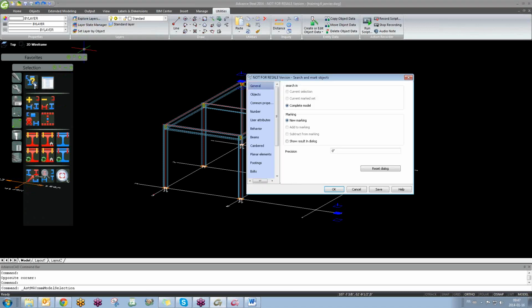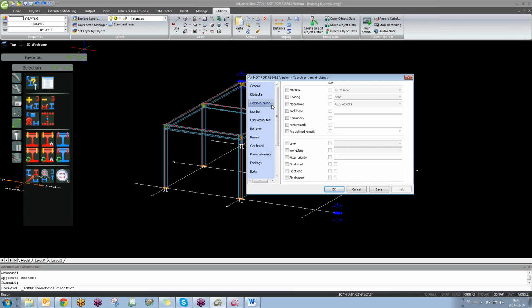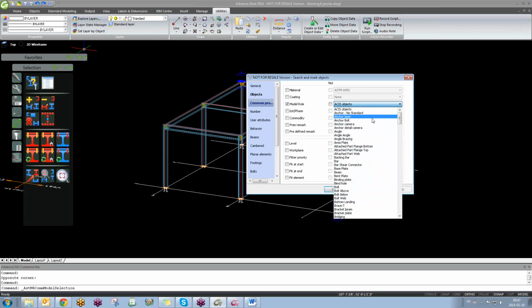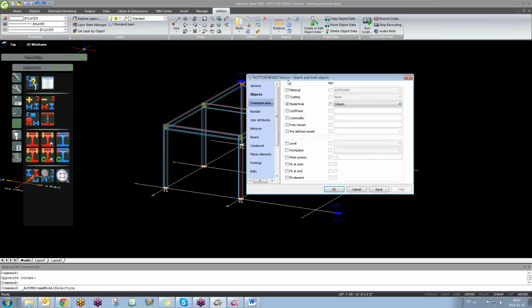If you go to search filter, here you have some filters. Is it a plate? Is it an anchor? Concrete beams? Steel beams, just check steel beams. Go to general, common properties. Here for the model role, just check the model role that you want. For example, if it is a column, just check column. If you hit OK, that will select all the columns with the model role column.